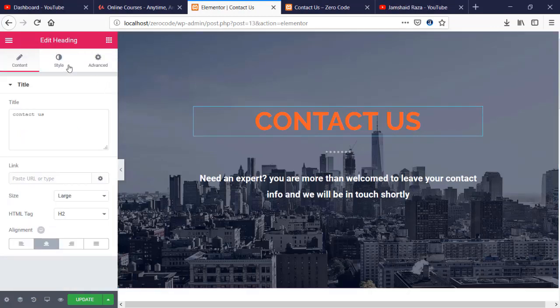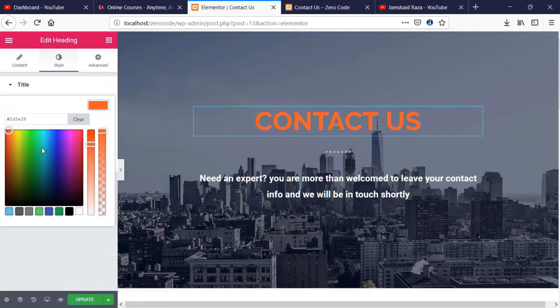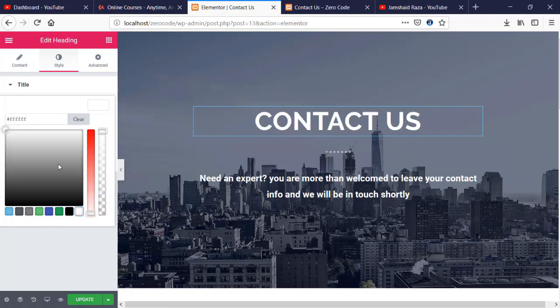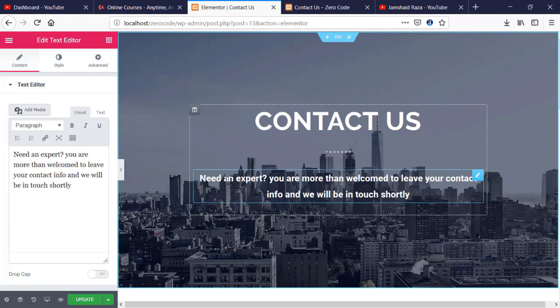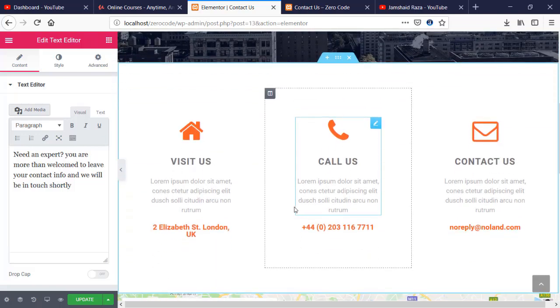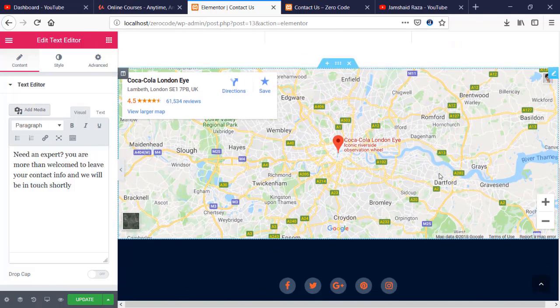Click that one in style, and first of all we are going to change the color. The color is not fine for me right now. How about just changing that to completely pure white? And yeah, contact us, need an expert. You are more than welcome to leave your contact info, and we will be in touch shortly. Yeah, everything is completely fine, perfect.